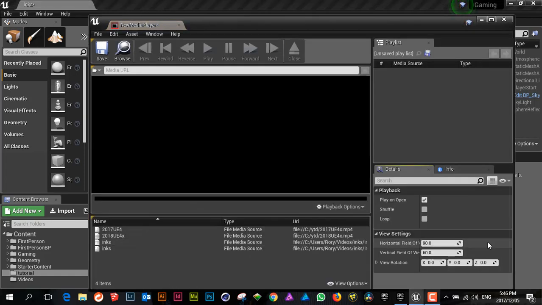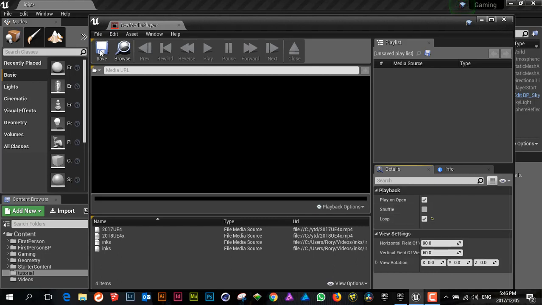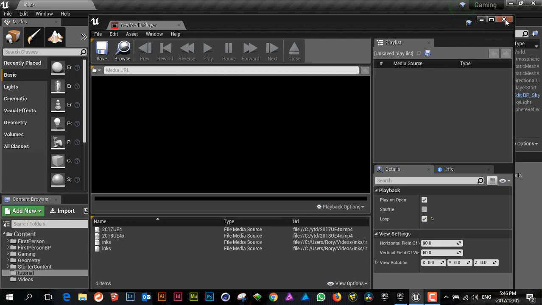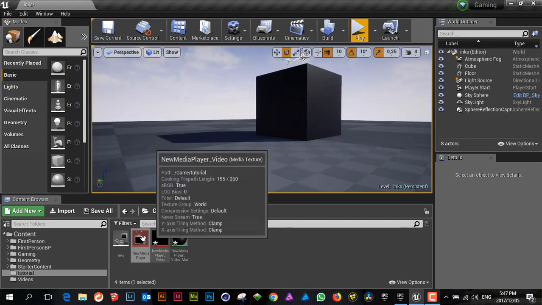If I click media player, here it is. It shows you to play on open, to shuffle or loop the video. So you have those options, and then the further customizations when you're touching something, or trigger points, or walking into zones and all that.